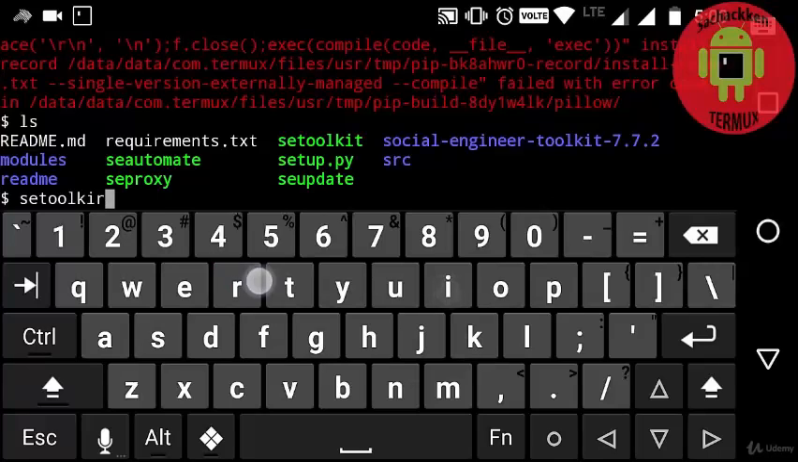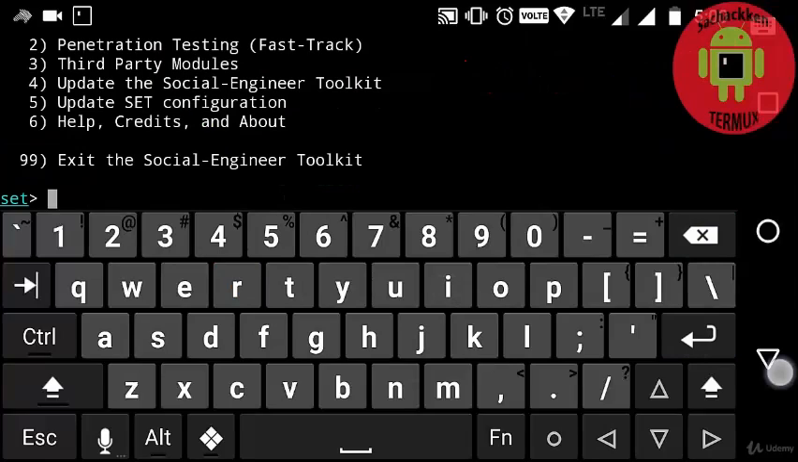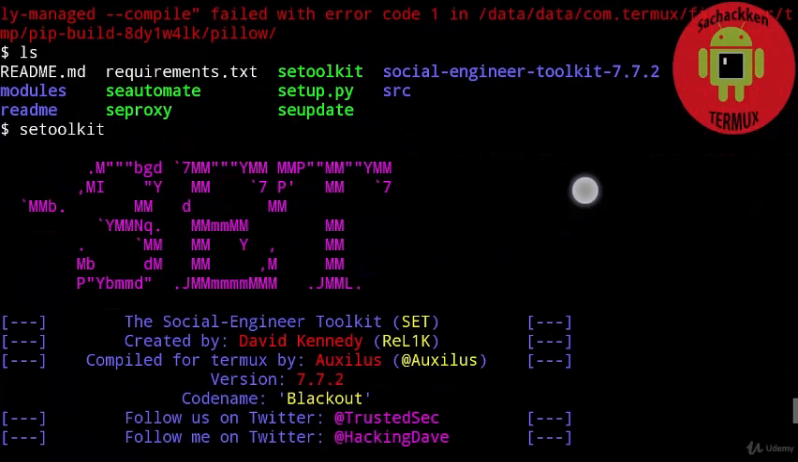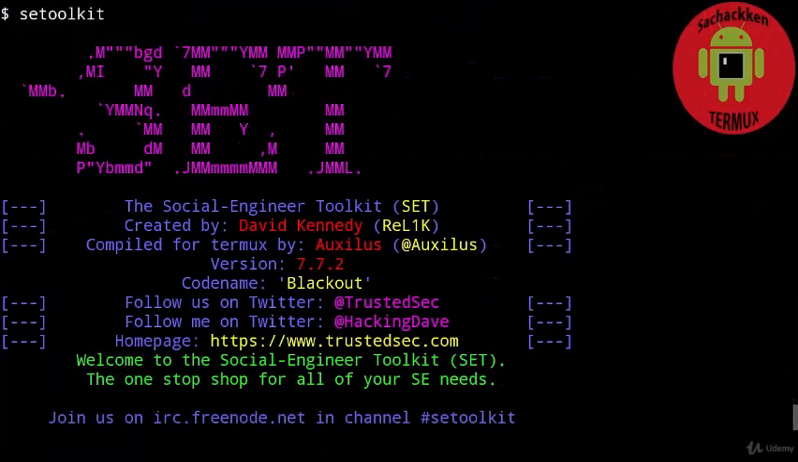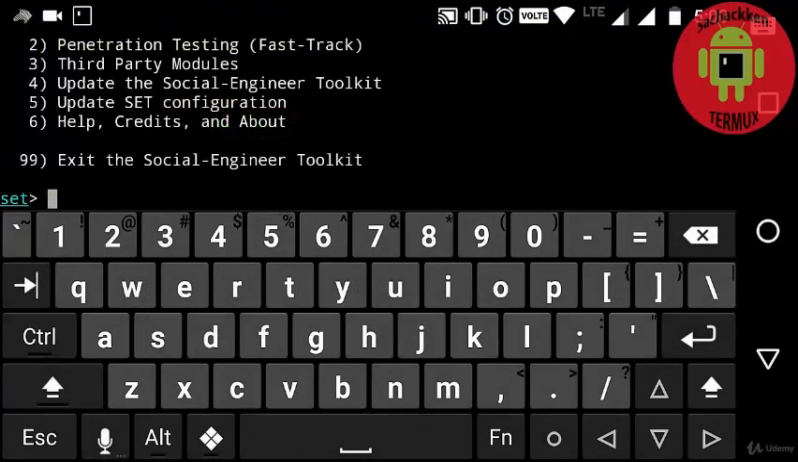Next typing SE Toolkit. Now here you can see the SE Toolkit, and also you can see the options, and also the attack, penetration testing, third-party modules, and so on. So this is how you can install the SE Toolkit on the Android Termux. So that's all in this video.